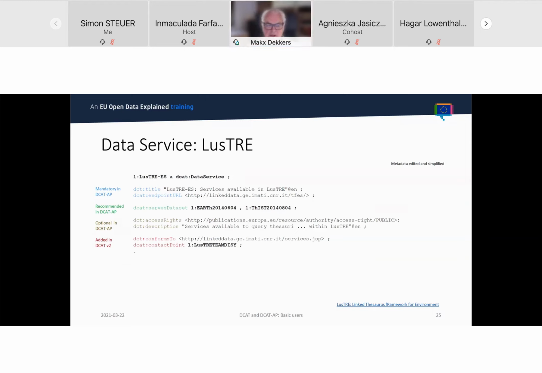So there's also a data service there. The catalog points to that. And it describes here that it's a data set, that it's a data service. It has a title, it has an endpoint URL. So you can actually click on that and you go there, you can have the access to the data service.